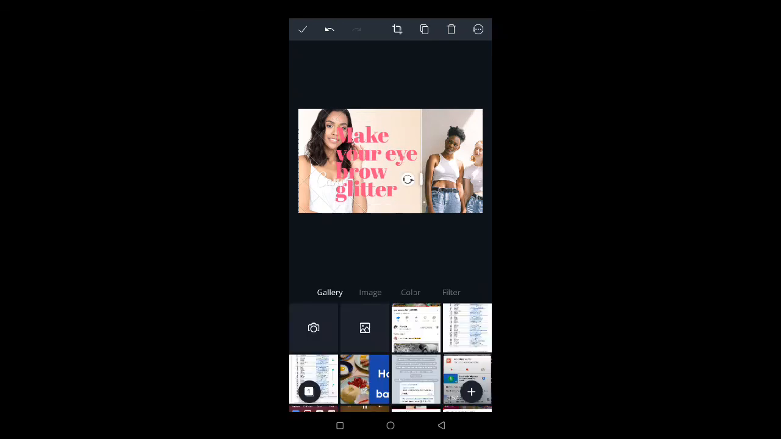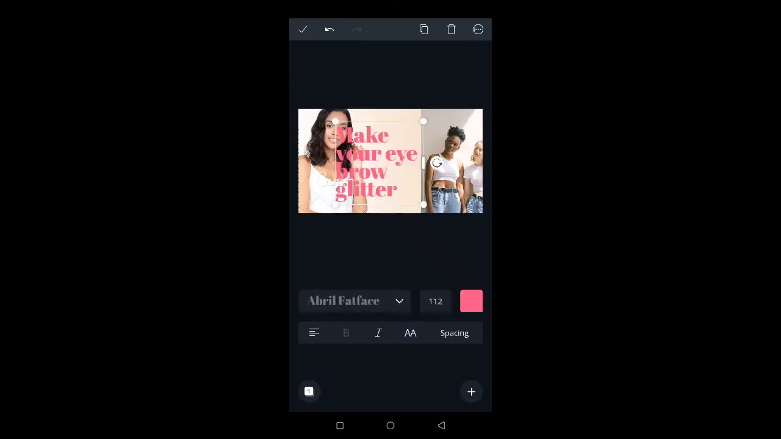So basically, I believe you have the photos that you might want to use for your thumbnail. So when you have them ready, all you need to do is go to the gallery and you are able to click the one you want to use. So I'm just using this for the benefit of this tutorial.